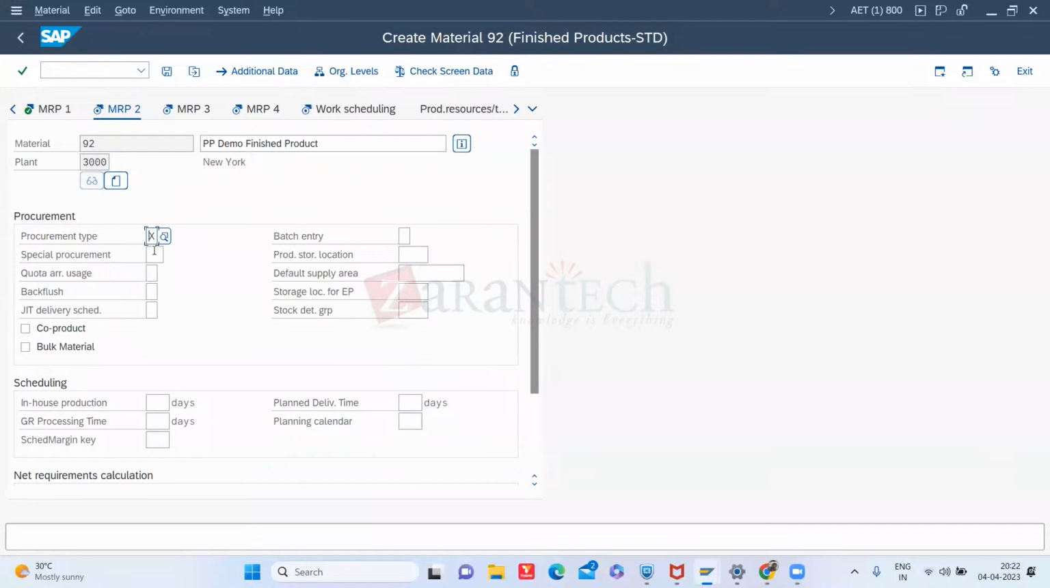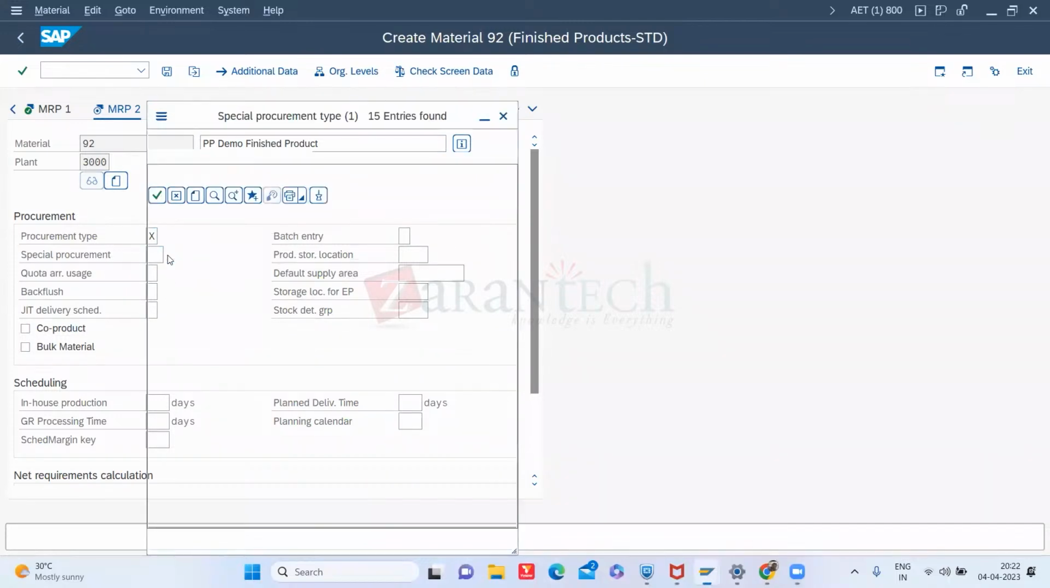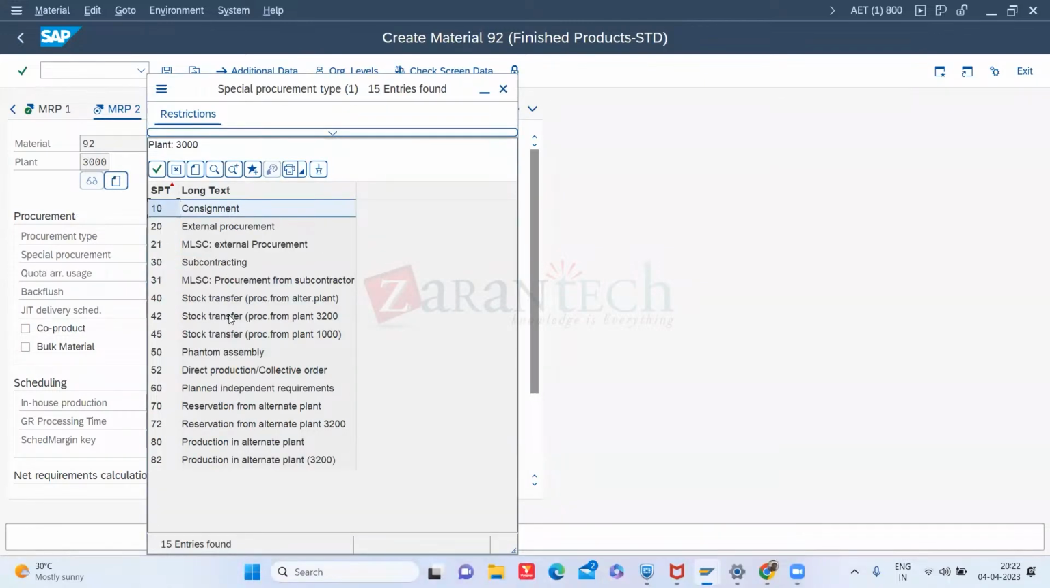Okay. Now here in the procurement type, you can do a stock transfer. You can do a subcontracting. Right? So stock transfer from an alternate plant. So you don't directly manufacture in-house or procure outside. You are going to procure it from the other plant. That also is possible. Then consignment.